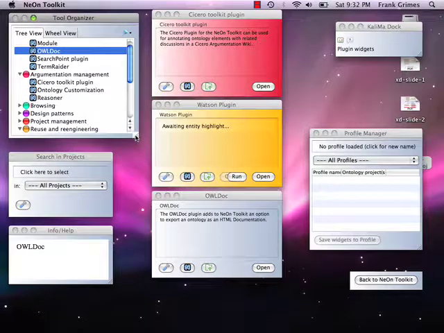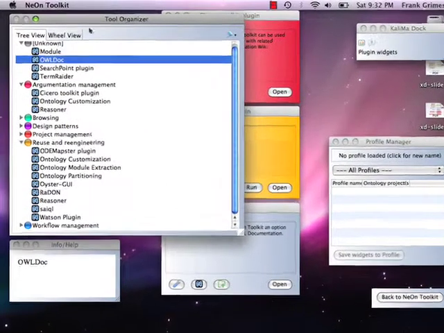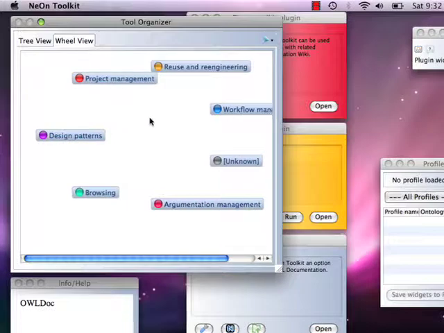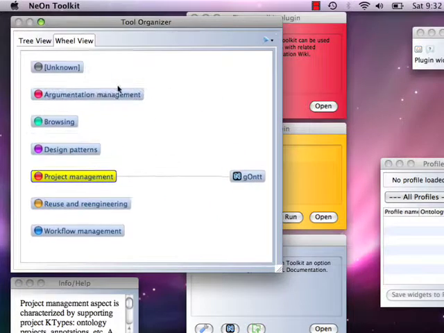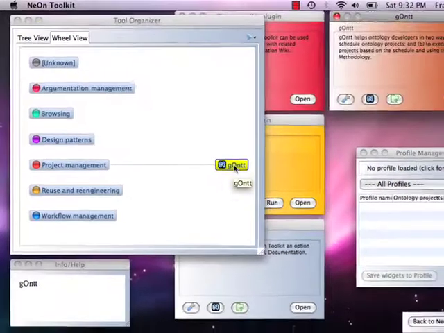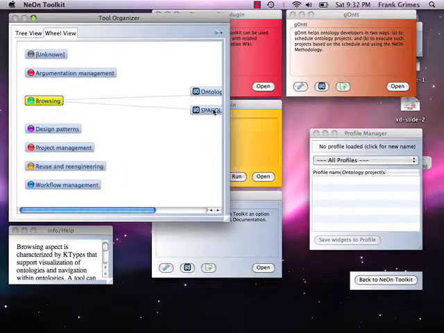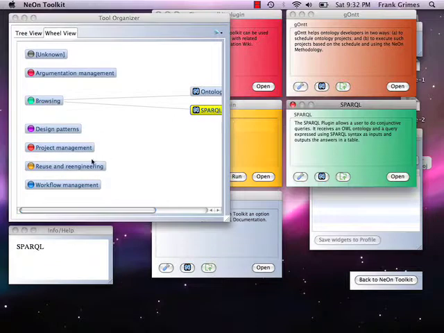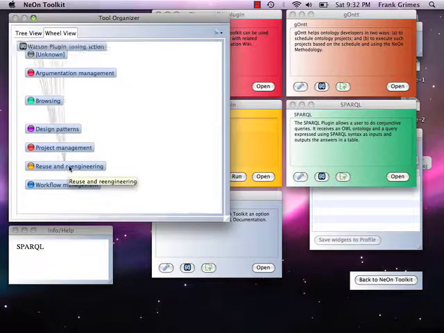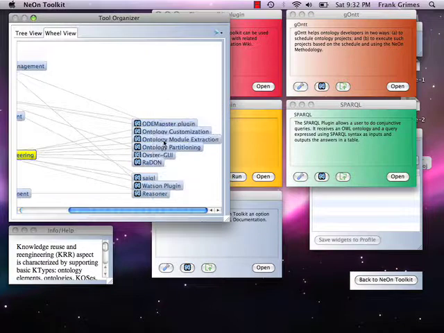This tree view is mirrored by a graphical view called Wheel, which also shows all the categories for a single plugin at once. Through the Wheel view, we'll pick 3 more plugins. For project management, Gantt. For performing queries in the SPARQL language and navigating the results, the SPARQL plugin. For managing reuse, we'll pick the Oyster GUI plugin.